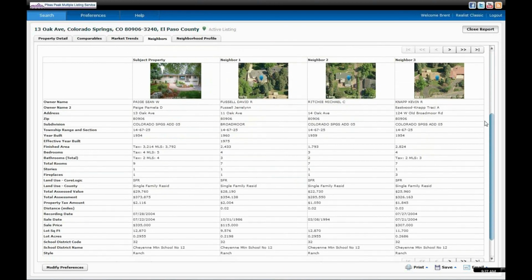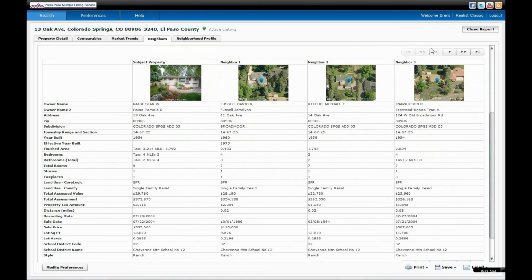Your subject property on the left, neighbors 1, 2, and 3 out to the right. Same scroll mechanism we used on the comparables report as well, and you see if we don't have MLS photos for these particular homes, we will default to those Bing bird's eye images. So again, really much better as a buyer's tool if you've got somebody looking to buy this house on 13 Oak and they want to take a look at their neighbors.